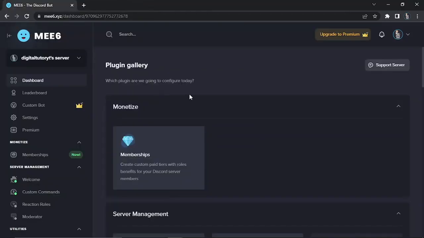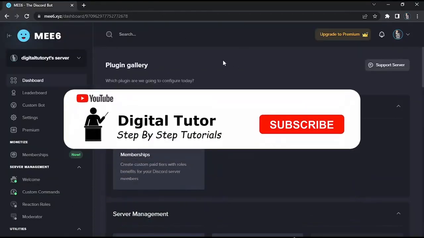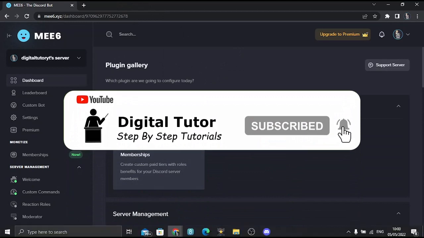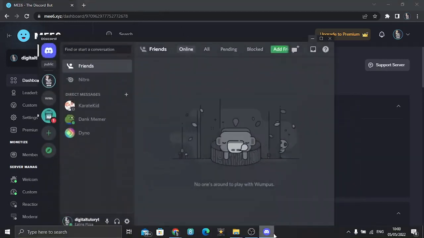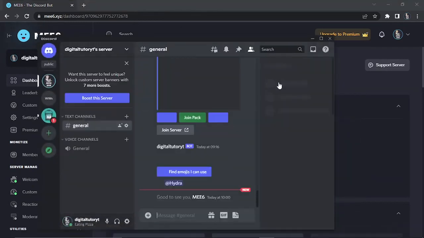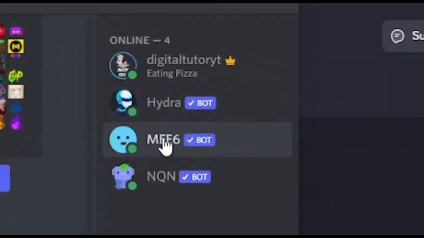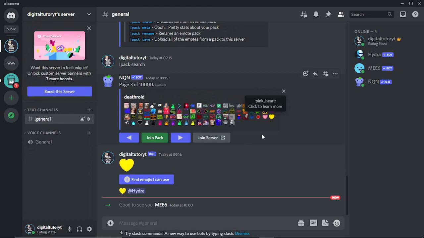Alright, so what's going to happen, it's going to take you across to the dashboard. You don't have to do anything just yet. All we want to do is come to Discord and check our server to make sure that bot's been added. And you can see if we look to the right hand side, we have the MEE6 bot now added.